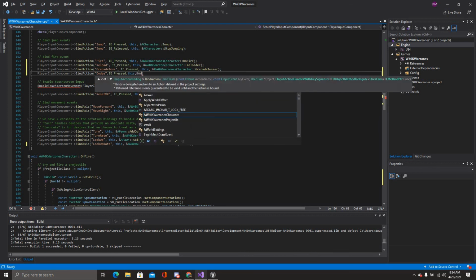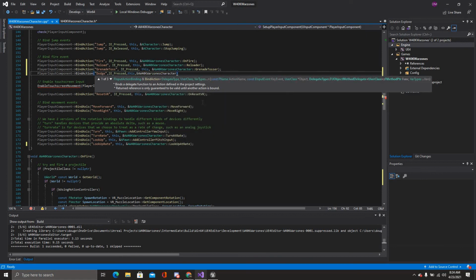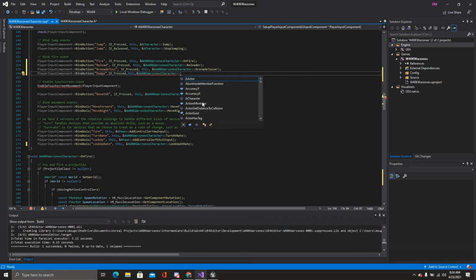Ampersand AWarhammer40kCharacter. And I think dodges. Let me call it that.